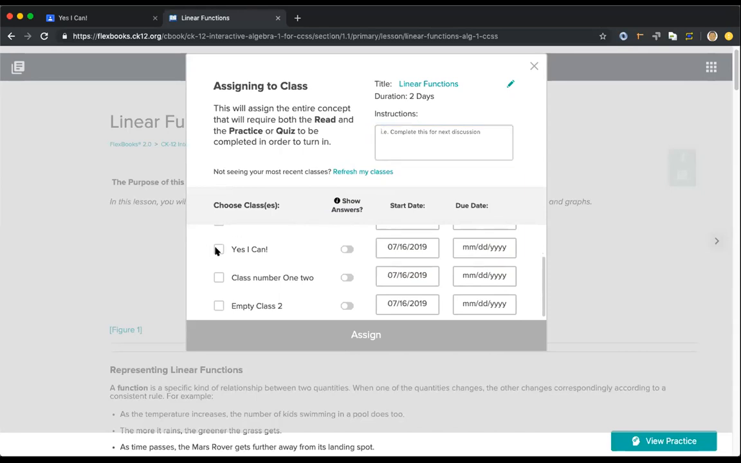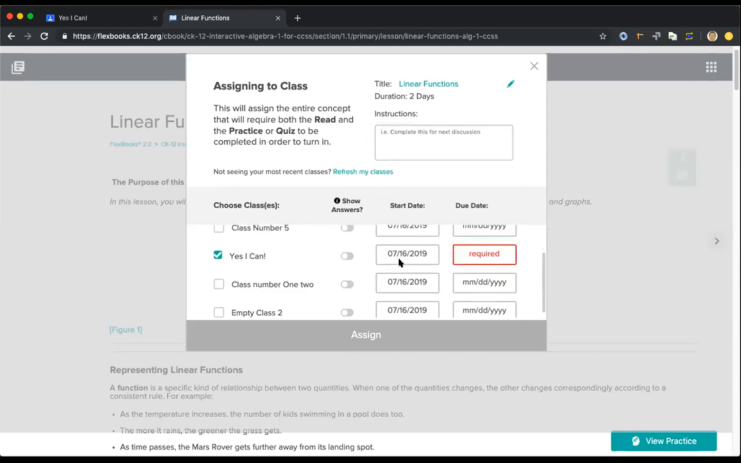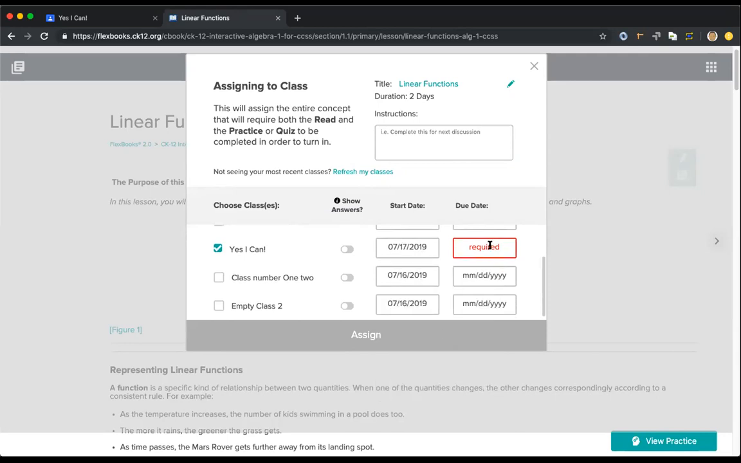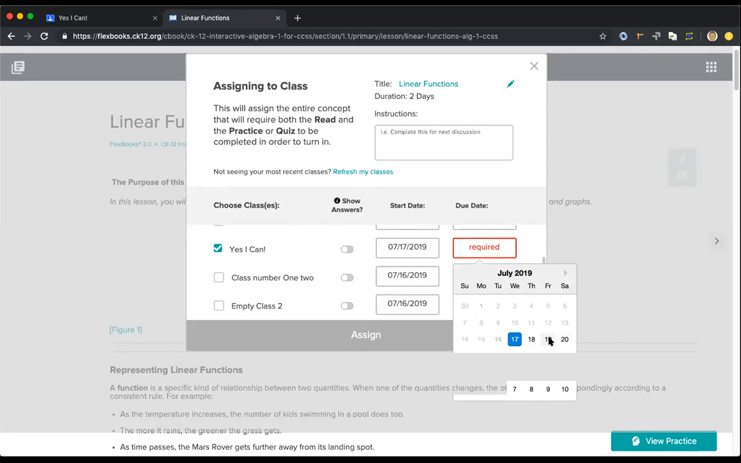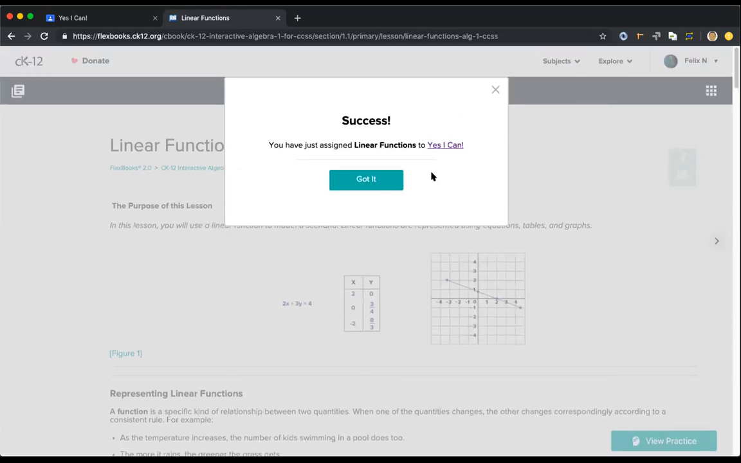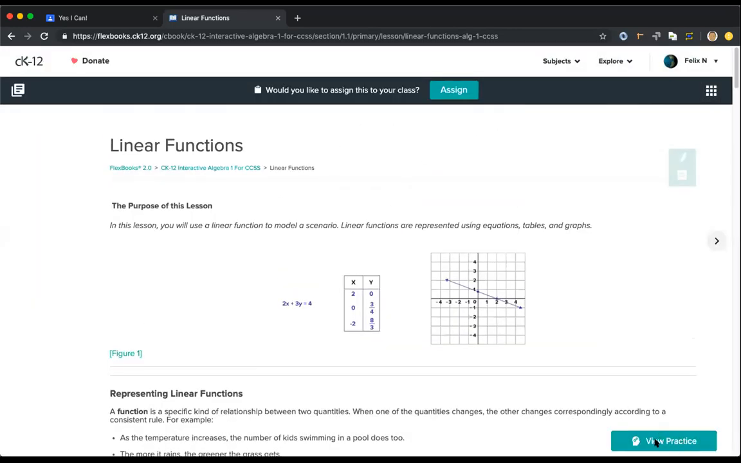So again, I'm going to go ahead and select this class. With these assignments, you have a start date and a due date. By default, the start date is today. I'm going to set this a day ahead, and I'm going to give it a due date of Friday. And I'm just going to click assign. And so, like Lindsay had mentioned previously, this is going to assign this entire section as well as this practice here. So unlike the read that we assigned earlier, where we did the read and then we did the practice separately, this is all in one shot.